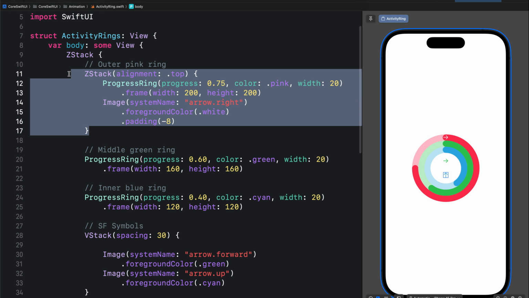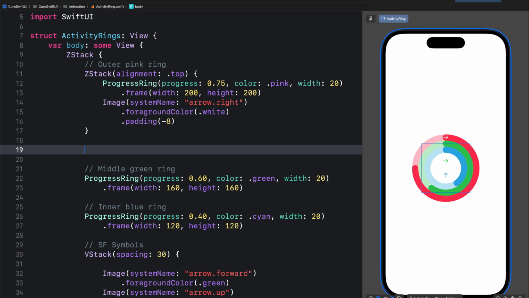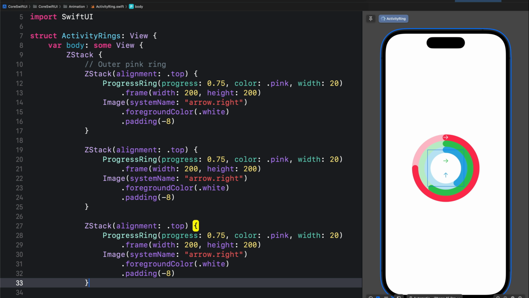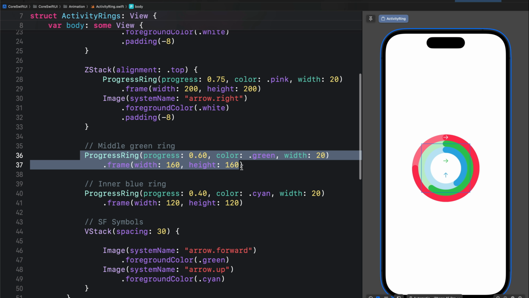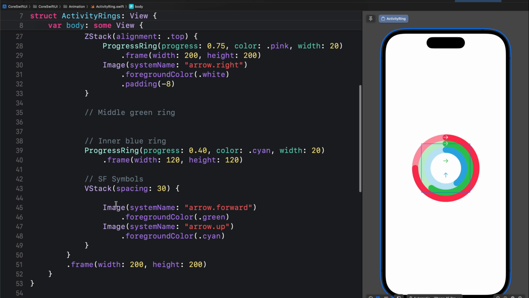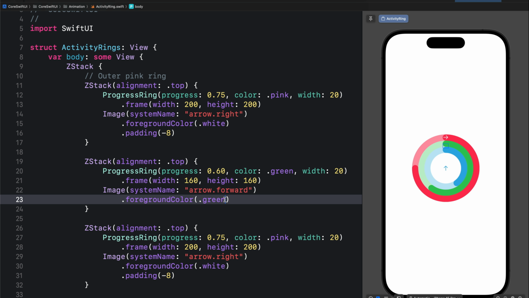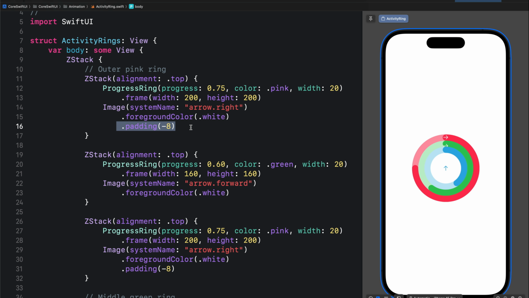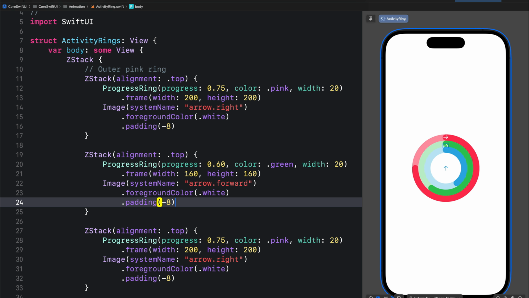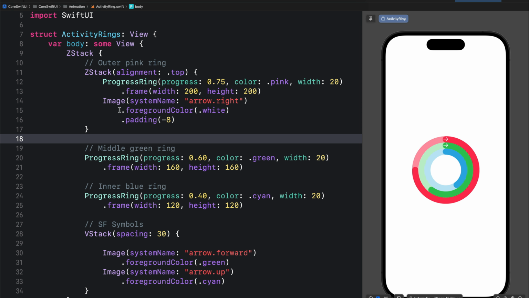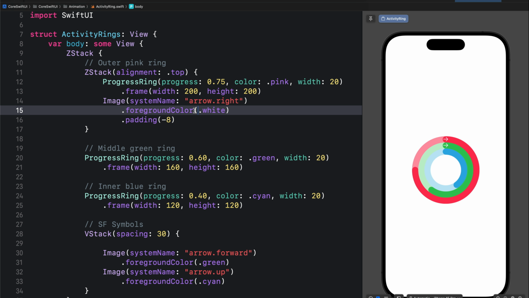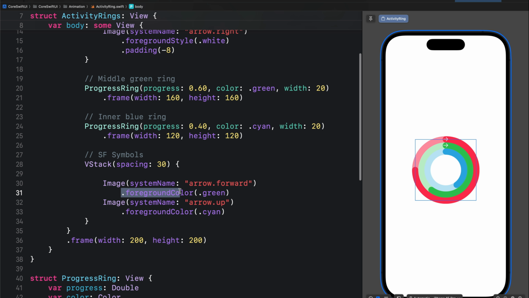So I'm going to copy this Z stack and paste here, and paste another one here as well. Then I'm going to move this ring and place it here, and also remove the image and replace it with this one. We can also change the color to white. We also need a padding as well, so I'm going to place it here. Another thing you should also do is to replace the instance of foreground color, which has been duplicated, with foreground style. So we can change this to style. So anywhere you see foreground color, you can put foreground style.